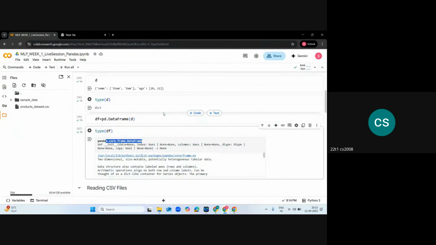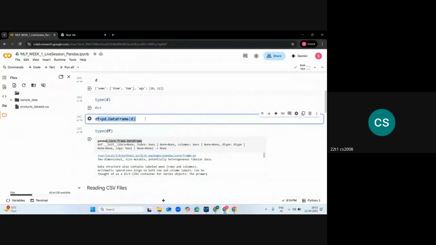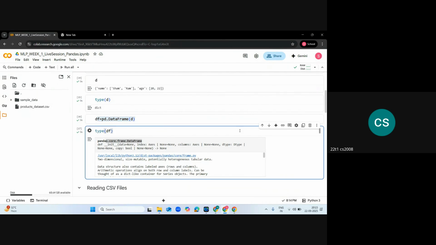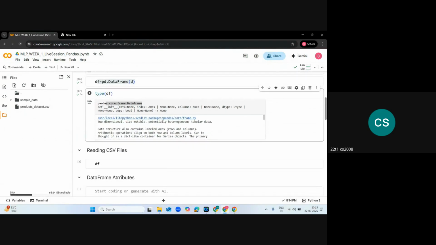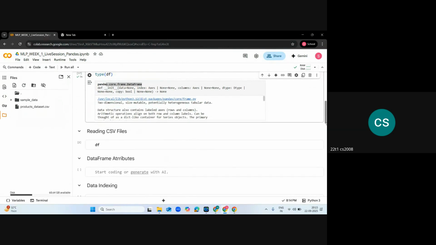There are many ways of creating a data frame. The first way is you take a dictionary in Python and write the simple command pandas.DataFrame, and you put the dictionary inside it, and the dictionary gets converted into a data frame. That's all. Now, before we understand what methods you can use, let's come to the most useful method in pandas.